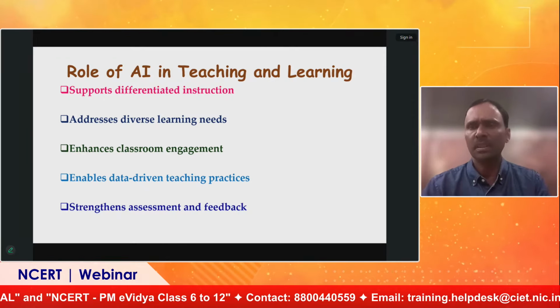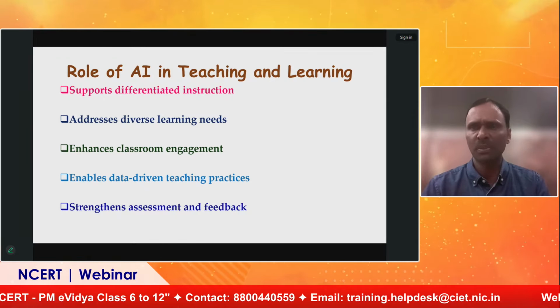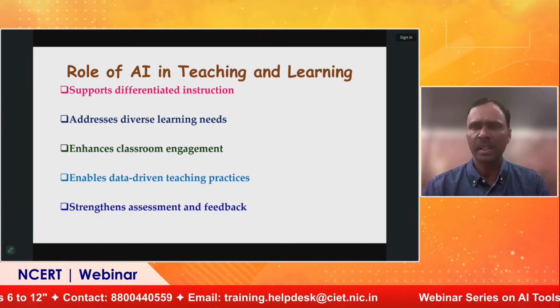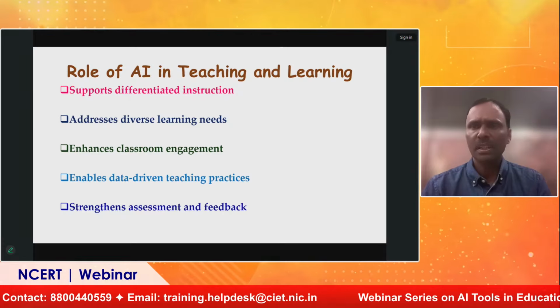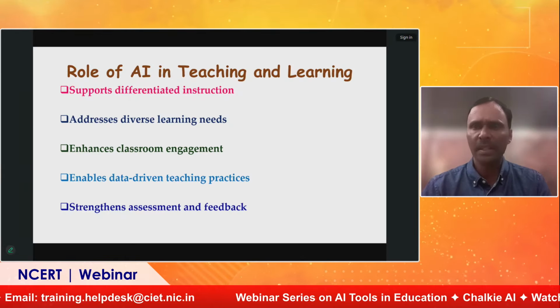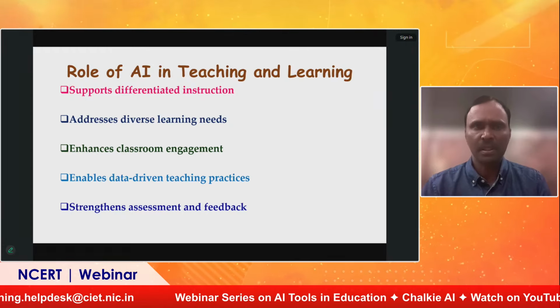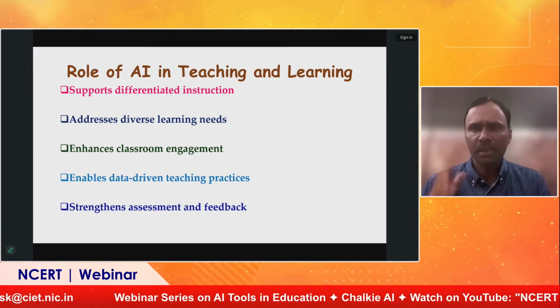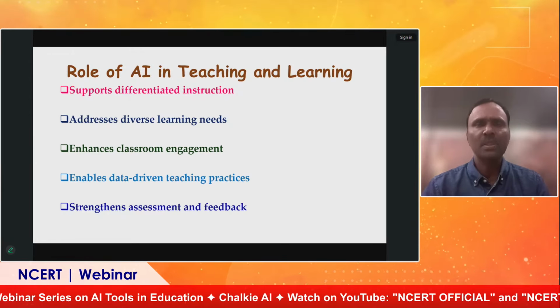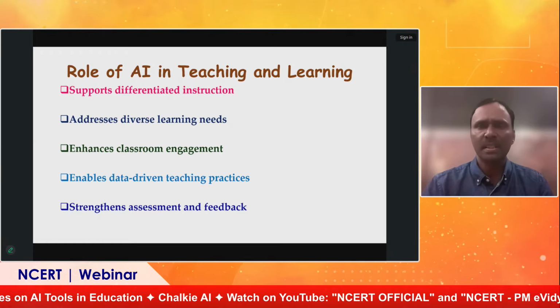See, the buzzing word now is artificial intelligence, which we can find in each and every area. Even Time magazine's Person of the Year issue has published the architects of AI on the cover page. So in the context of teaching and learning, the role of AI is that it is going to support differentiated instruction.